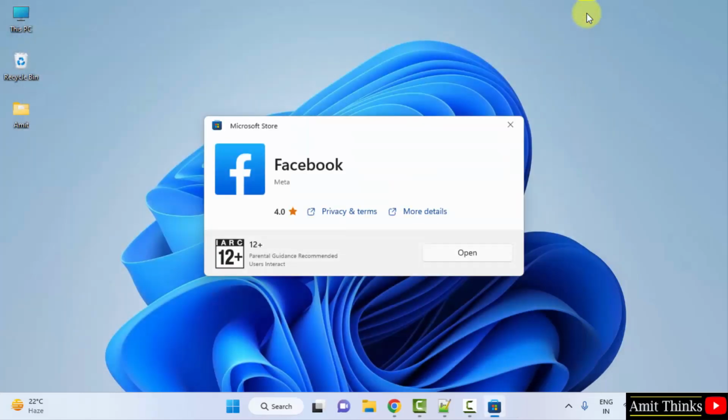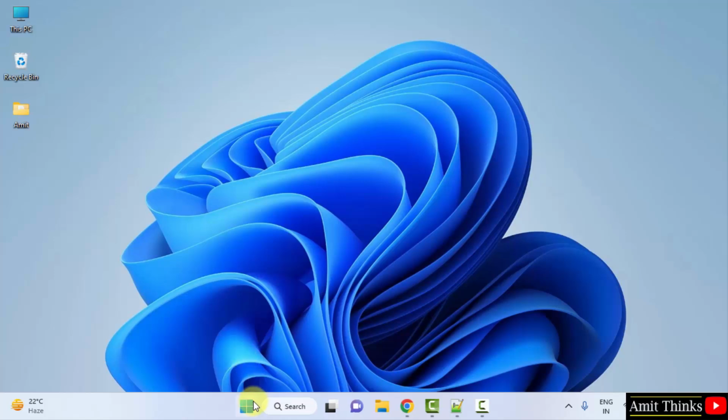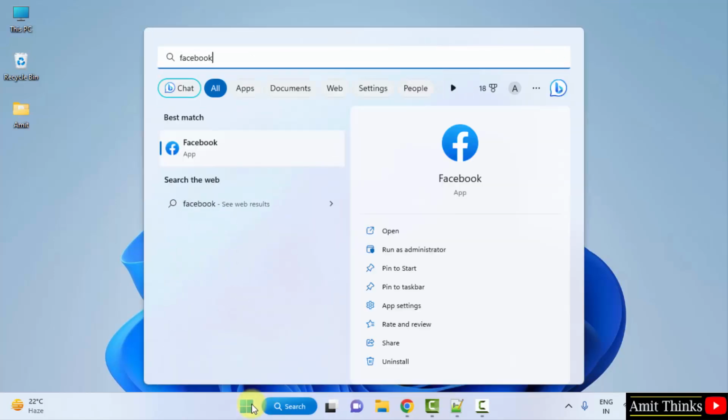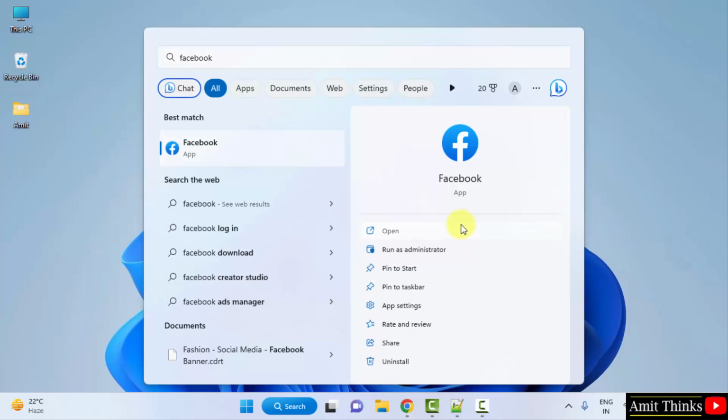Now you can also close it, and if you want to start it again, let's say some other day, go to start and type Facebook, that's it. Since you installed it, it will directly give you an option to open it.